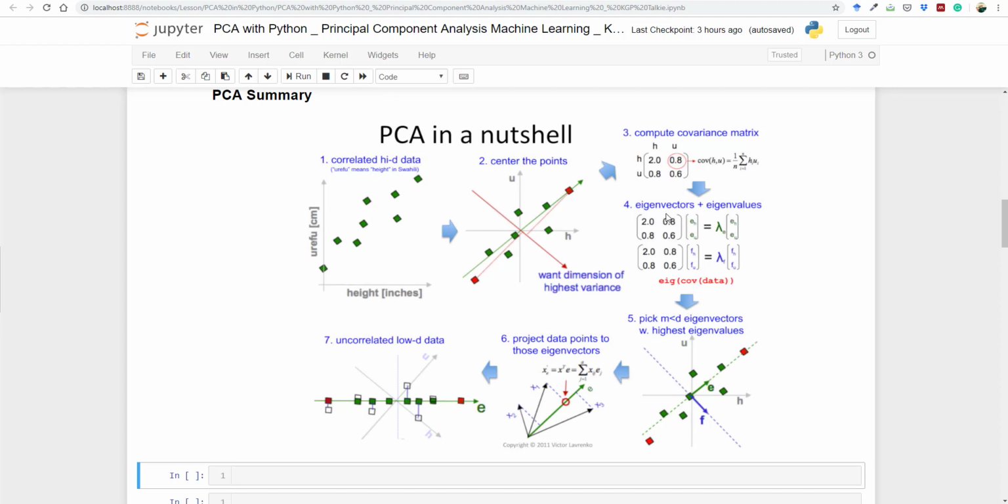With this covariance matrix we calculate the eigenvectors and the eigenvalues. Once we calculate the eigenvectors and the eigenvalues, we pick the m eigenvectors to get the reduced eigenvectors. Once we get the reduced eigenvectors, we project this data onto those reduced eigenvectors. And once we project the data onto those eigenvectors, we do the inverse transform and we get uncorrelated low dimensional data. Mathematically this is a little bit complex, but you can understand that we compute the covariance matrix, then calculate the eigenvectors and eigenvalues, and based on those we do a reduction of the dimensionality.